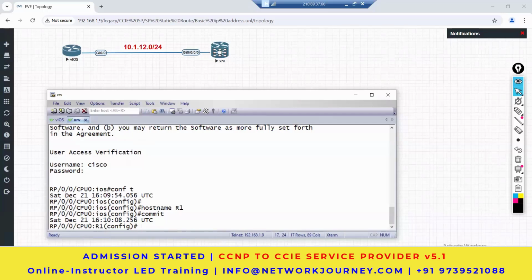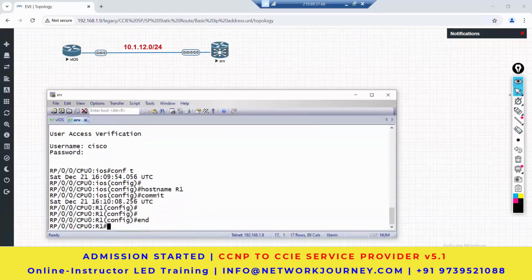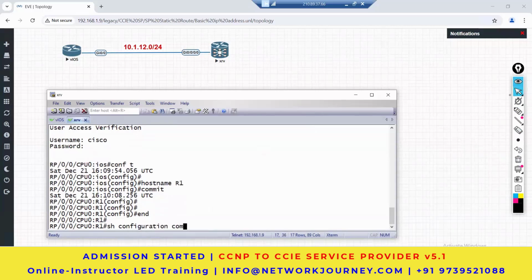Now, whenever you do the commit on the XRV router, they will give a label for it. A label is like a number, like VLAN numbers 10, 20, 30, or a router ID 1.1.1.1, 2.2.2.2. In the same way, whatever configuration you change using the commit command, they will give you a label for that, just to identify who made the changes and at what time. So from a troubleshooting perspective, you can easily identify the configuration if you see the commit change.